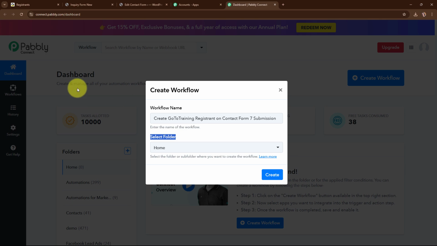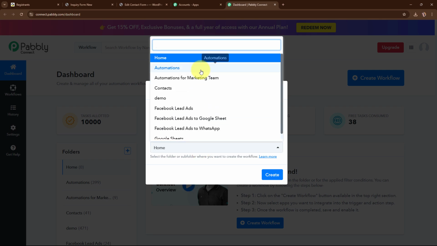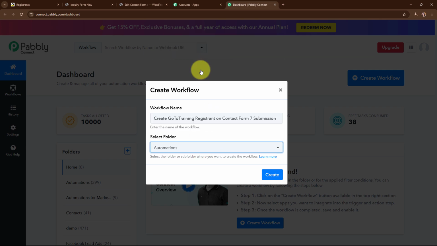So here in the left side corner of this dashboard you can see a folder section under which you can see the multiple folders that I've created with different names to save my workflows accordingly. So now in this particular case I'm going to select my folder as automations. You can select the folder as per your need. Also, you can create multiple folders to save your workflows accordingly.